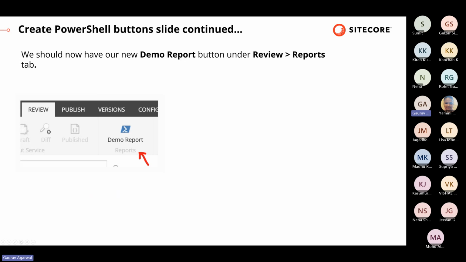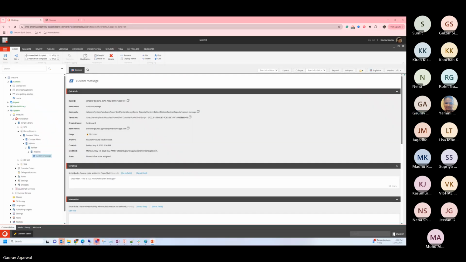So let me show you this inside the code actually. Okay, can you see Sitecore now? Yes. Okay, so let me show you from here.